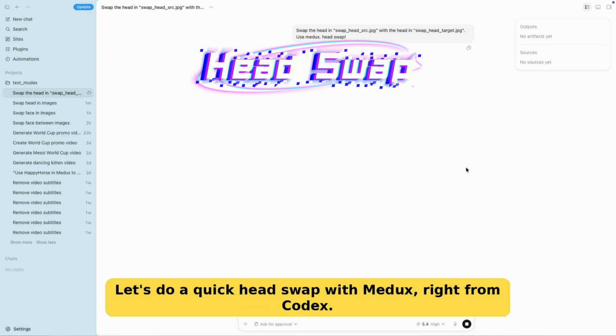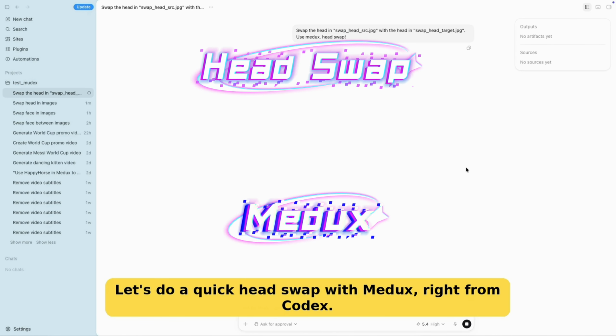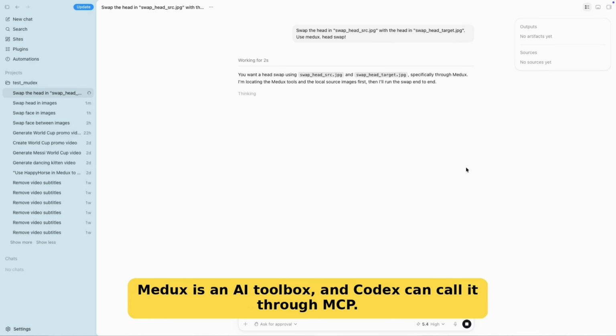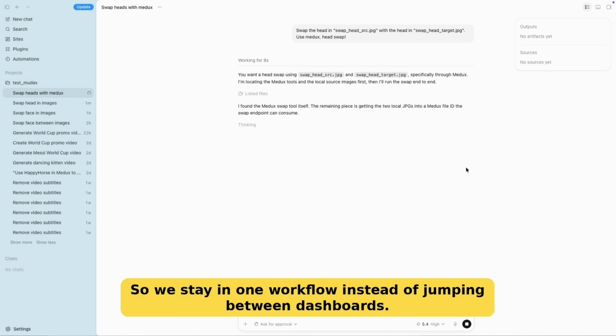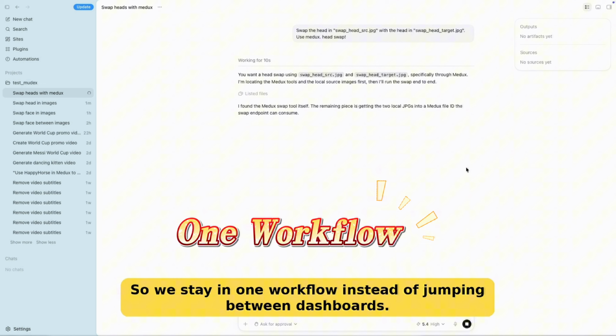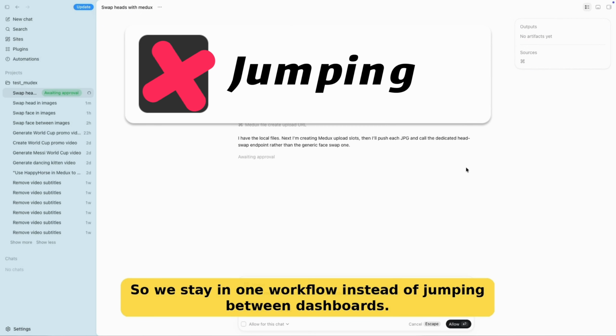Let's do a quick head swap with Medux, right from Codex. Medux is an AI toolbox, and Codex can call it through MCP. So we stay in one workflow instead of jumping between dashboards.